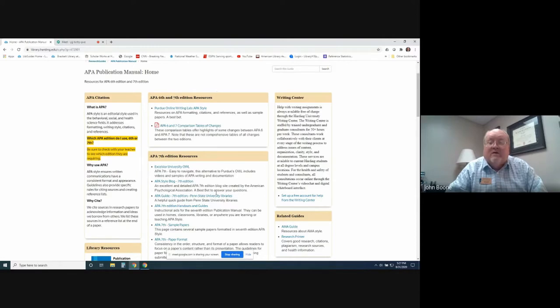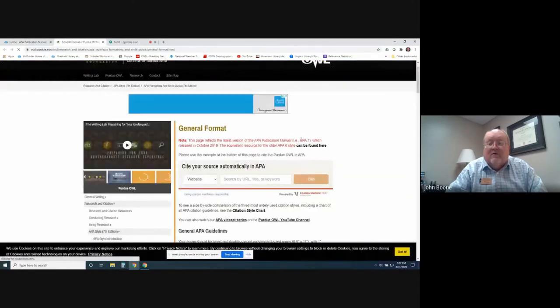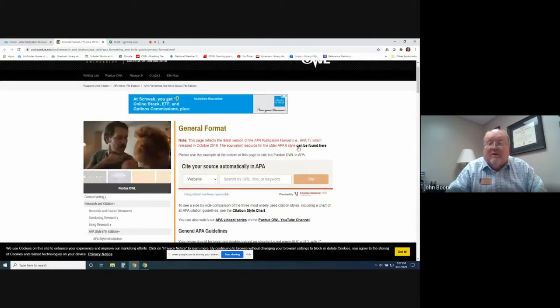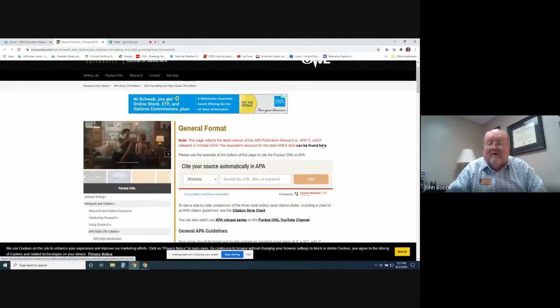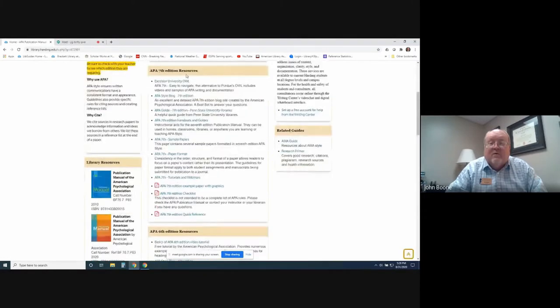And then we have resources here in the middle. These resources have both 6th and 7th. Purdue OWL, if you go there, they mainly talk about the 7th edition on their main page. However, you can find the equivalent resource for the older APA 6th by clicking at this link. So we've got that available. We also have a comparison table that shows the differences between the 6th and 7th editions. This section here is just for APA 7th edition resources only.